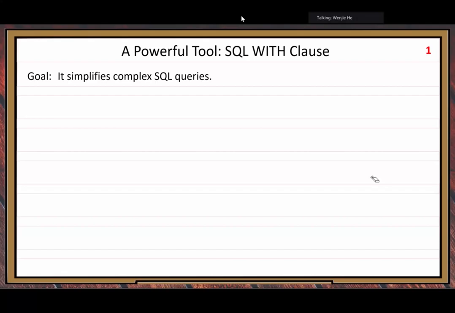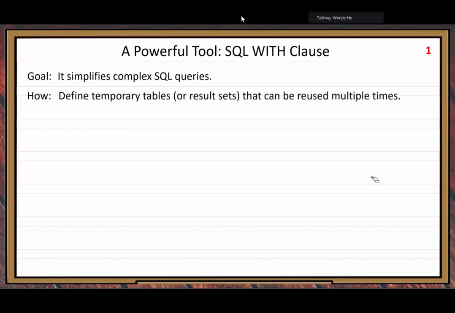How to simplify? So let's see. How to define temporary tables or result sets. Sometimes people use this terminology, result sets, as the query result, that can be reused multiple times. That's another important point: reused multiple times.